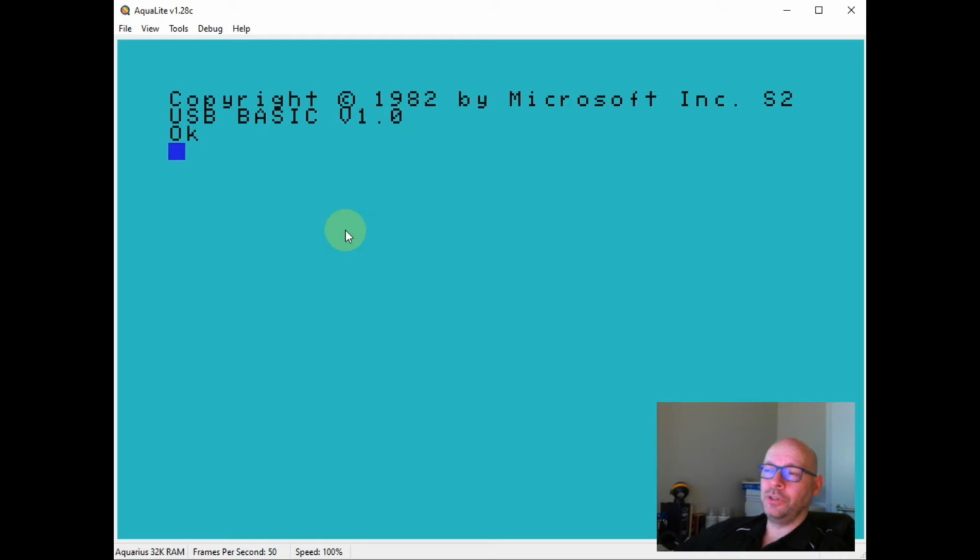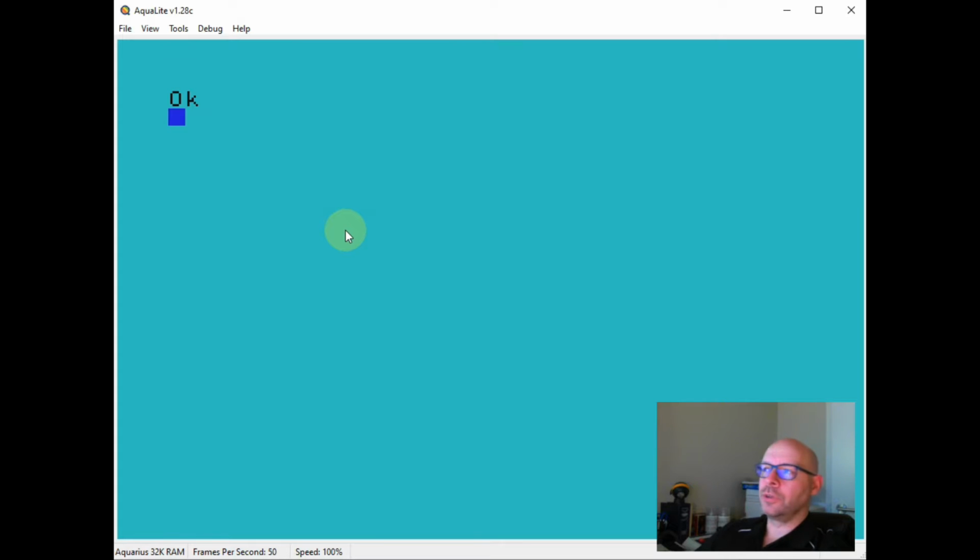One of them we'll be using today is the clear screen command, which is very handy. If I type CLS like this, it clears the screen. We can use that both in immediate mode, as I've just done here, or we can use that in our BASIC programs as well. Alright, so let's start talking about variables on the Mattel Aquarius computer.